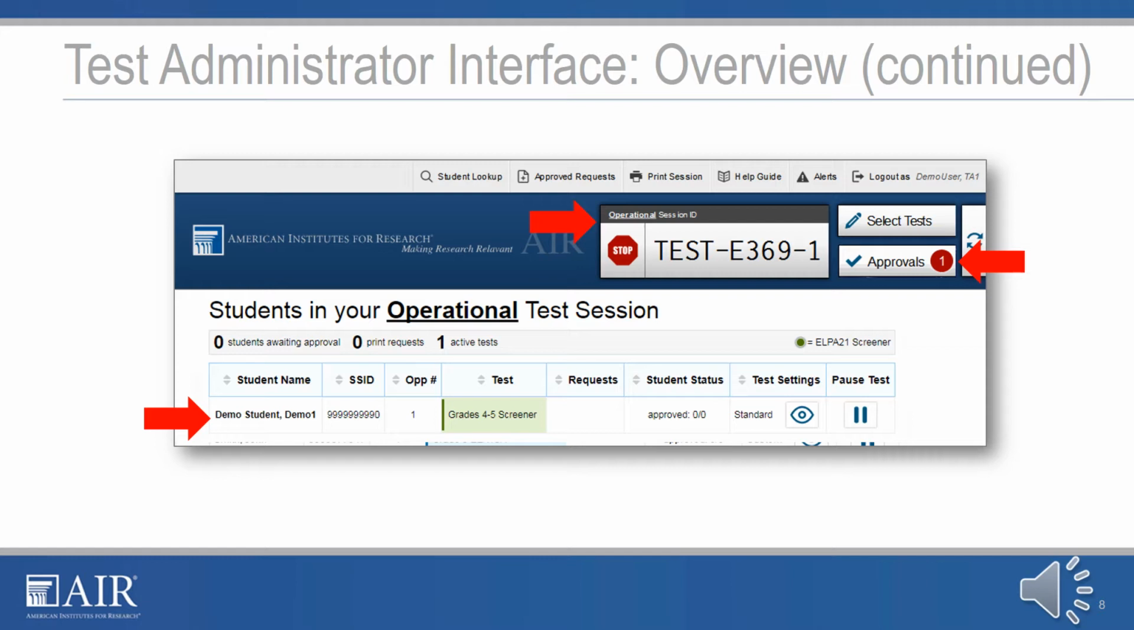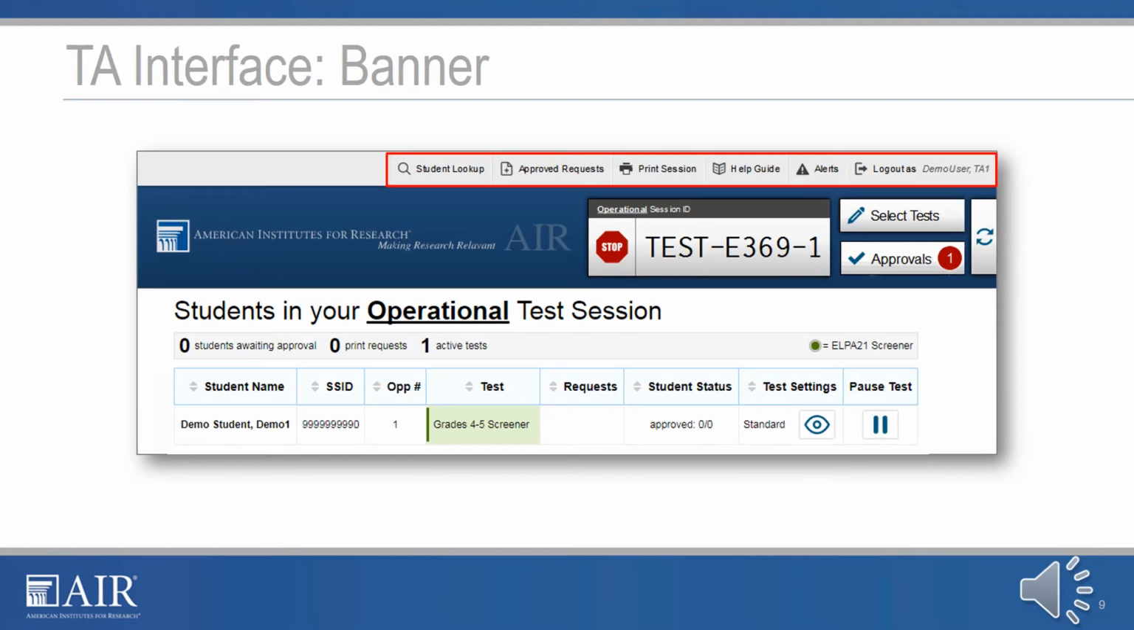Once the test administrator approves students for testing, the test session table appears in the center of the test administrator interface, displaying students' testing progress. Additional features are available in the banner at the top of the screen. In the banner at the top of the screen, you will see a set of buttons and your username.